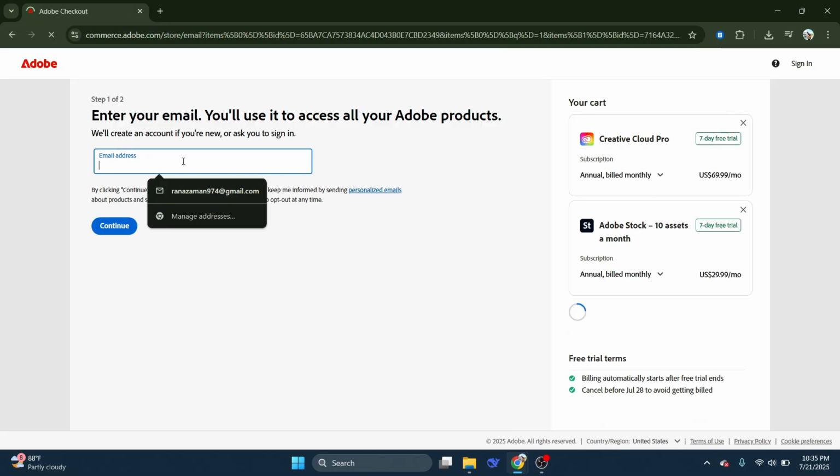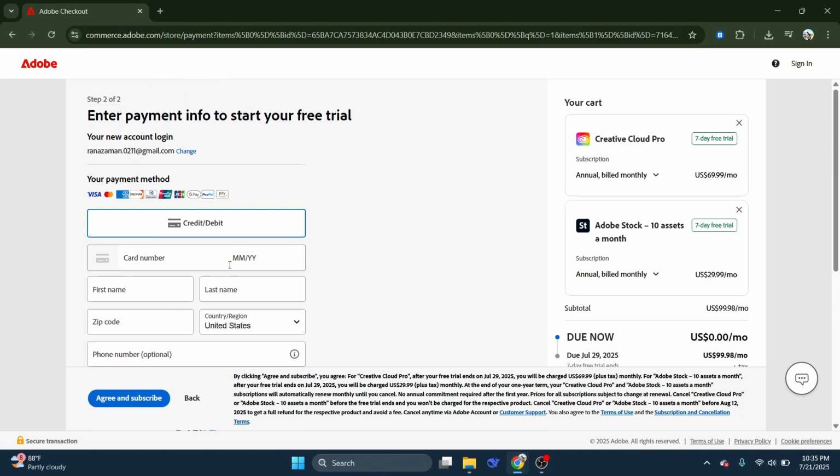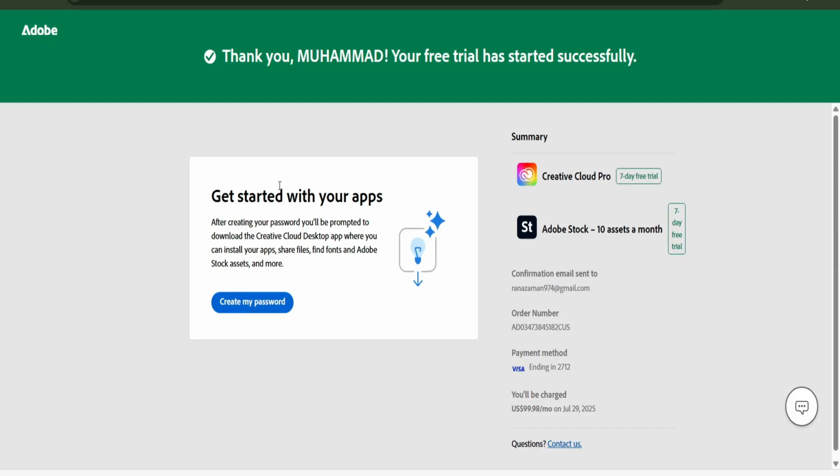Enter your email address and click Continue. Fill out the required information, including your credit or debit card details, but don't worry, Adobe won't charge you until the free trial ends. Now click on Agree and Subscribe. Then you'll see the screen. Make sure to create a password from here.